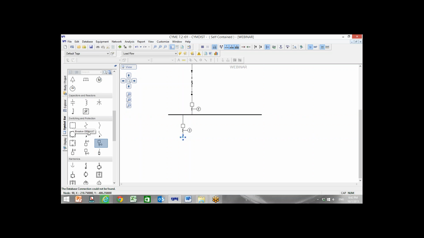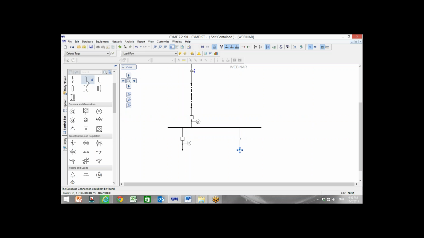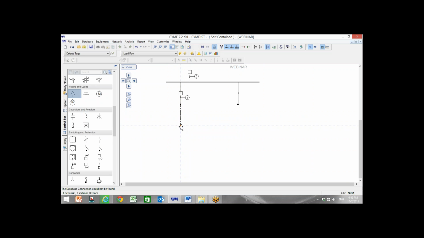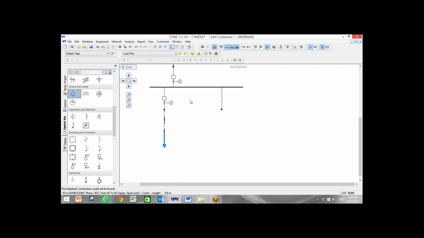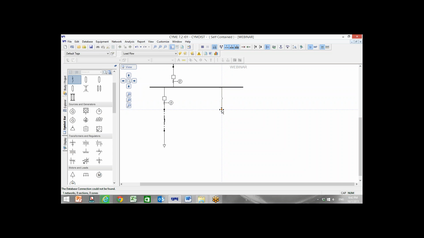I put one LV circuit breaker. So the LV circuit breaker is this, and then I put a cable, another cable, and a load as well. I will put a load here, and here let's put an induction motor. That's it. Oh, we can put a cable as well. Okay, and then I put the induction motor.